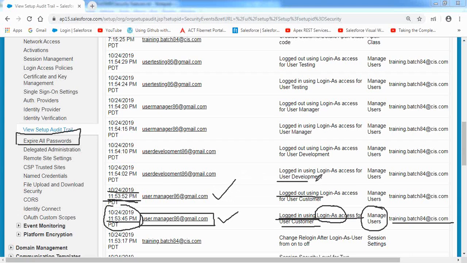After that, they have logged into the development user account. Who has logged in? The training batch user, that means my administrator. The administrator has logged into the development user account. When? On such and such a date and time. When he has logged out, on such and such a date and time. And he has logged into that manager user account also. Here are the logged in date and time, and here are the logged out date and time. He has logged into the testing user also.